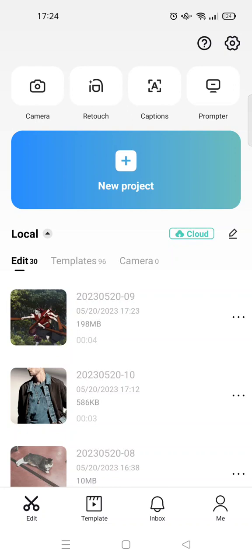So on today's tutorial, I'm gonna show you how you can make a TikTok trend video, who's gonna be my boyfriend, and how you can find and use the template on CapCut.